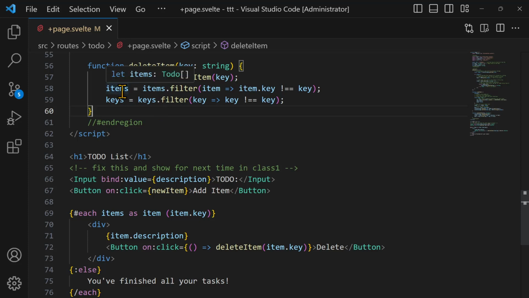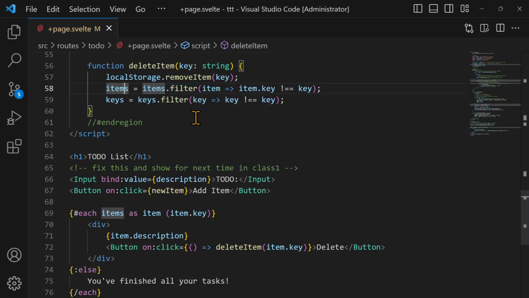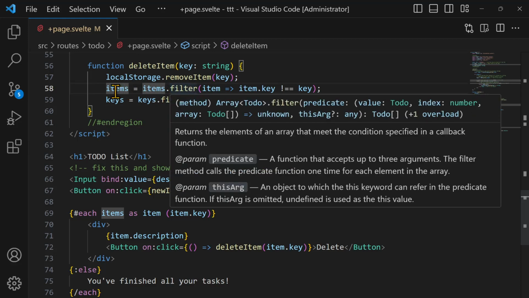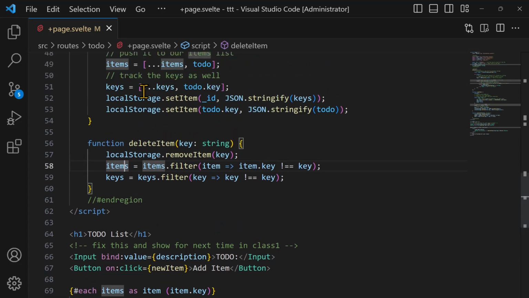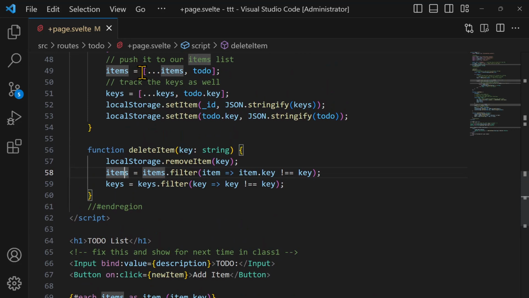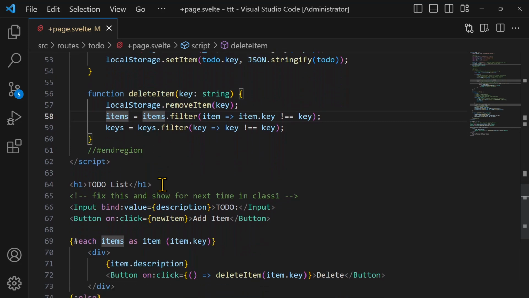There's a couple of filters. And what the filter does is it looks for something that you don't want and it removes it from your array. And we're assigning it back to the items array. So what this does is it sort of does what we did up here, it recreates the array. So we won't have any issues here with the delete.